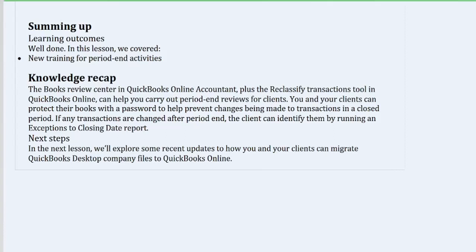You and your clients can protect their books with a password to help prevent changes being made to transactions in a closed period. If any transactions are changed after period end, the client can identify them by running an exceptions to closing date report. Next steps. In the next lesson, we'll explore some recent updates to how you and your clients can migrate QuickBooks desktop company files to QuickBooks Online.